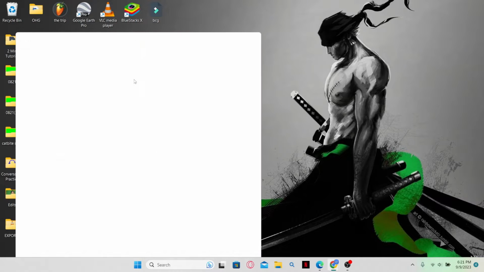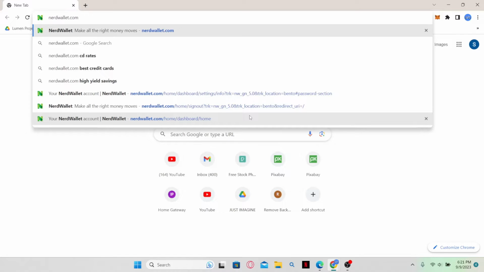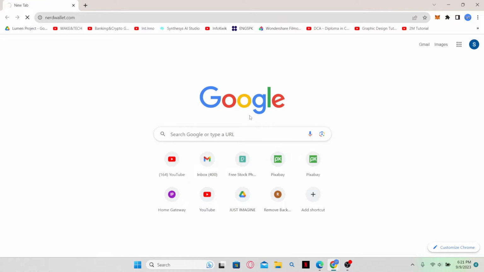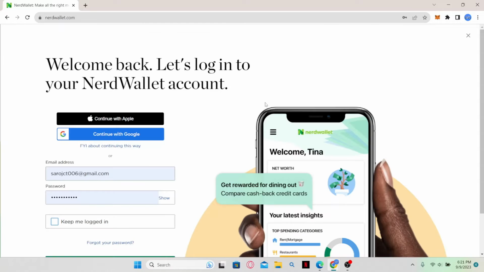First of all, just open up your web browser and then in the address bar just type in nerdwallet.com and press enter. This will now take you into the official NerdWallet website. In order to log into your existing account, simply click on the sign in button at the top right corner, and now you will be taken into the login portal.